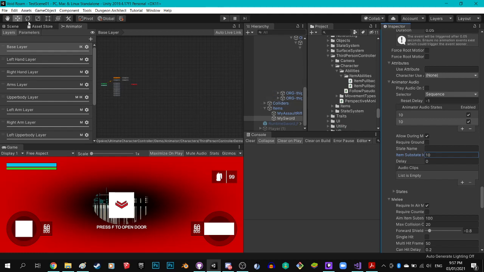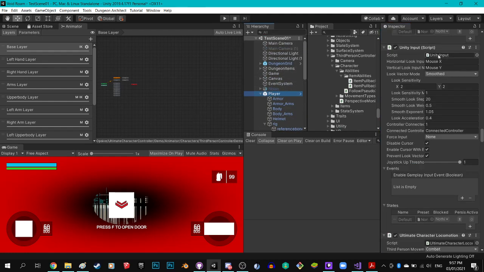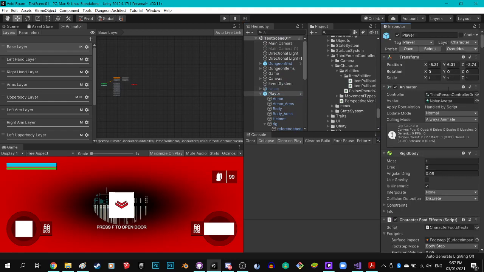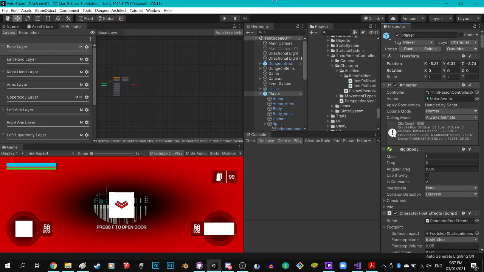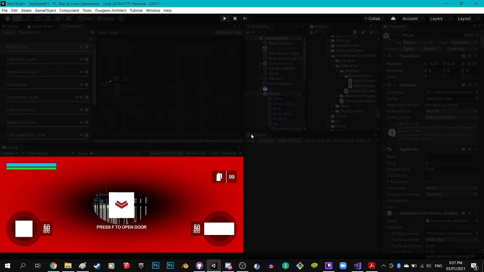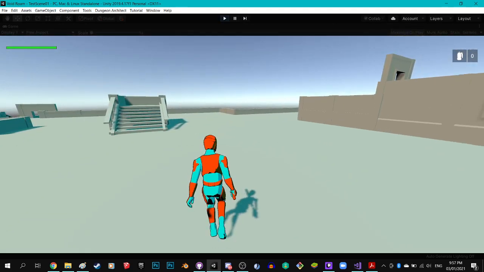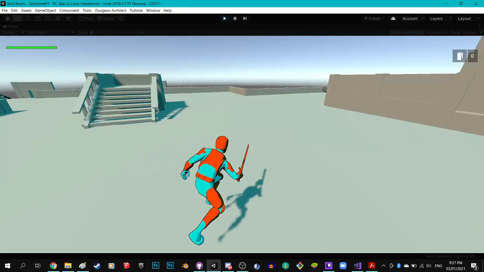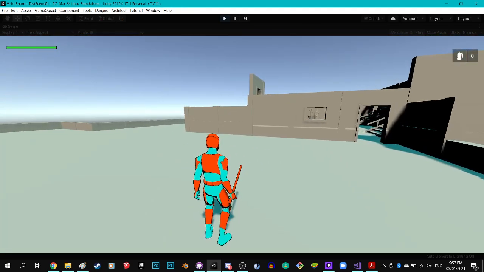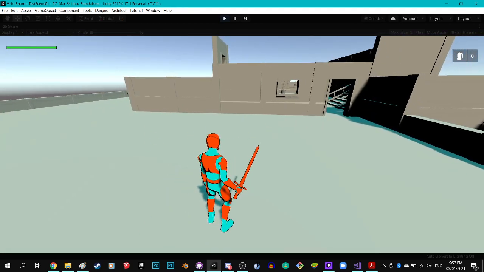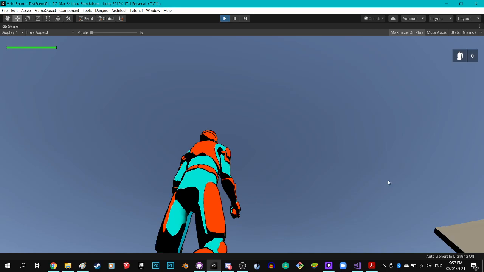Also, let's apply overrides again. Player. Overrides. Apply all. And then maximize on play. Wait, save first. And once that asterisk is done, it's okay. Maximize on play. Okay. Let's see. It's loading. Okay. Okay. Oh no. Yeah, that's weird. So yeah, it really needs something to combo with.